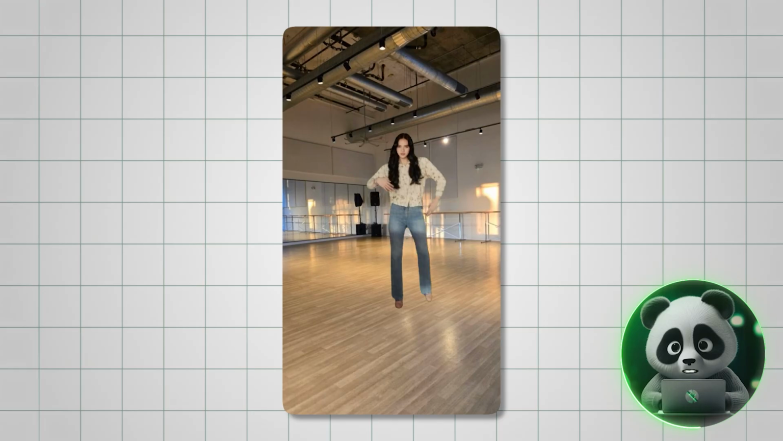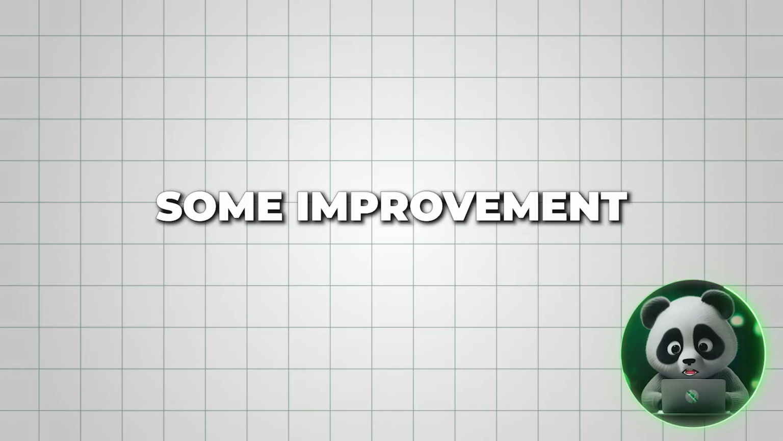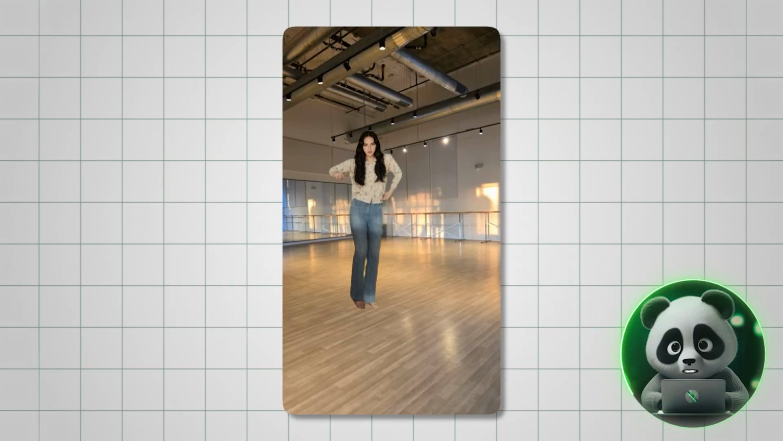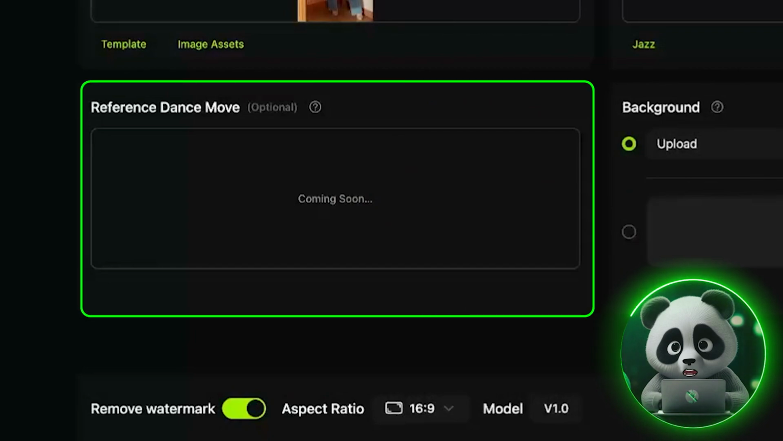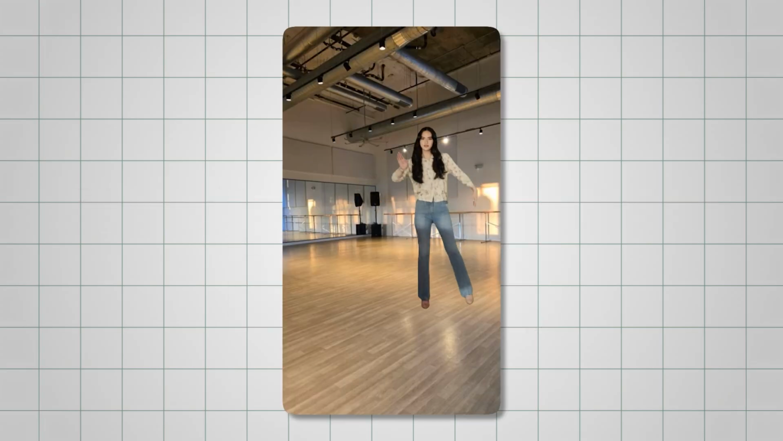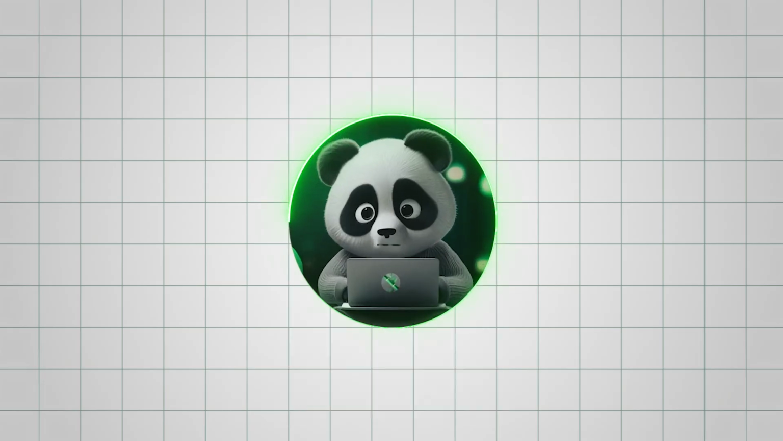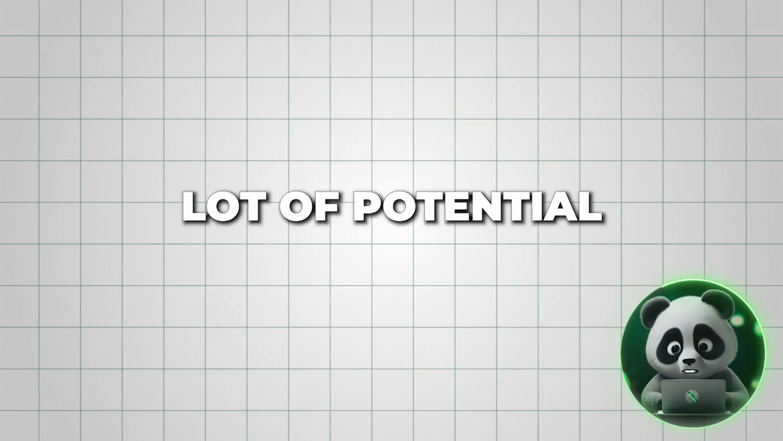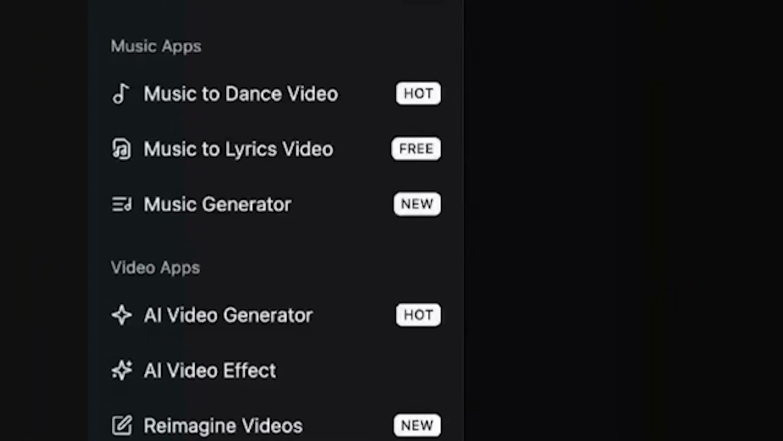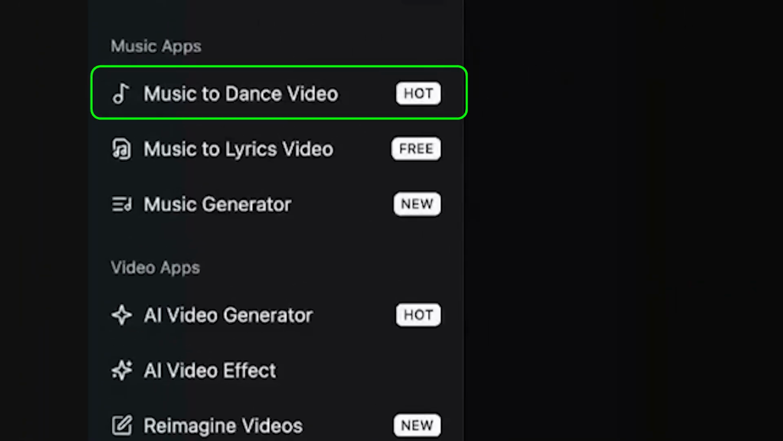Honestly, not great. The tool still needs some improvement. The dance movements look okay, but not fully accurate. And once the reference dance feature is added, it'll probably get much better. Right now, the background compositing looks rough, almost like the dancer was just pasted onto the image, which makes it feel a bit unnatural. Still, I'm hopeful. Freebeat clearly has a lot of potential, and with a few updates, this feature could become something really impressive.